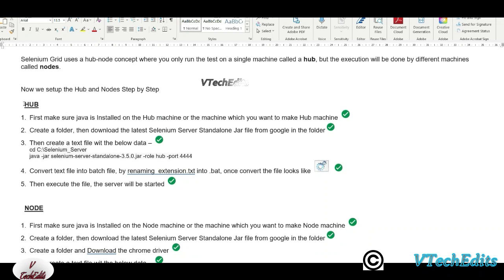Okay, first we'll go through how we set up the hub. First, make sure Java is installed on the hub machine, the machine where you want to make the hub. This is the first important step. Next, create a folder, then download the latest Selenium Server standalone jar file from Google into the folder you have created. Then create a text file with the below data.